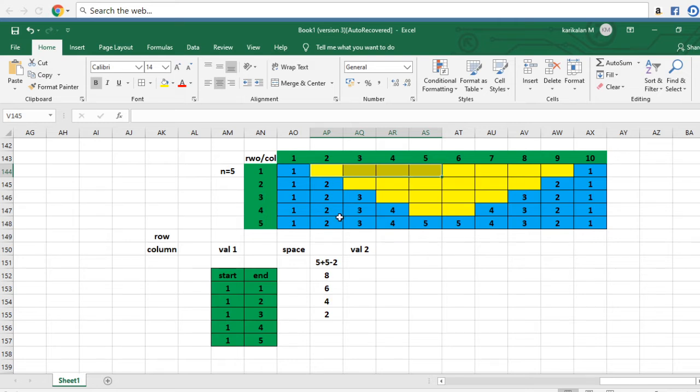Then 8 minus 2, 6. So then next row we are going to print 6 spaces. Then 6 minus 2, 4. So next row we are going to print 4 spaces. Then 4 minus 2, 2. Next row we are going to print 2 spaces. Then 2 minus 2 we get 0. So the next row we didn't print any spaces. So we found the logic of space.